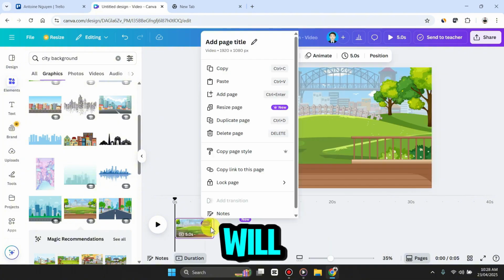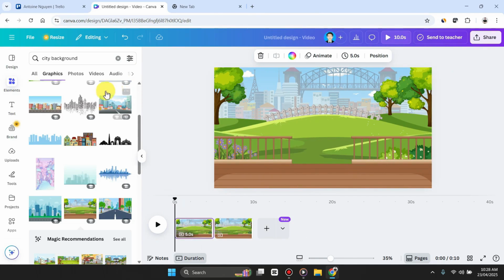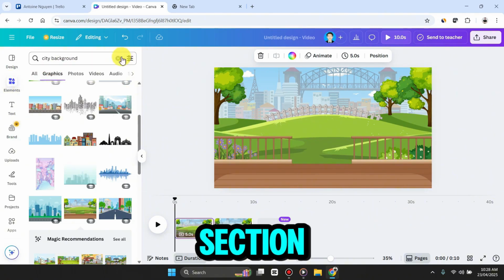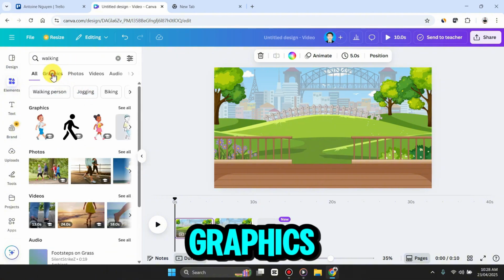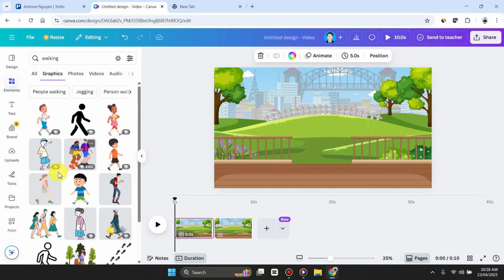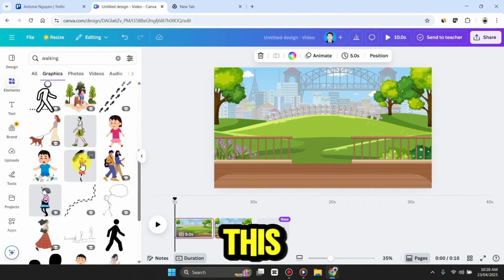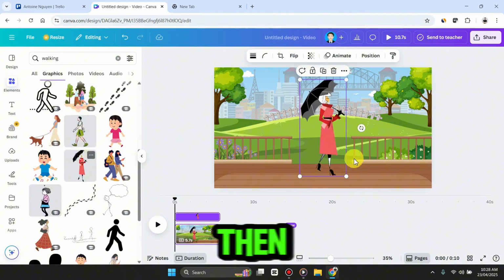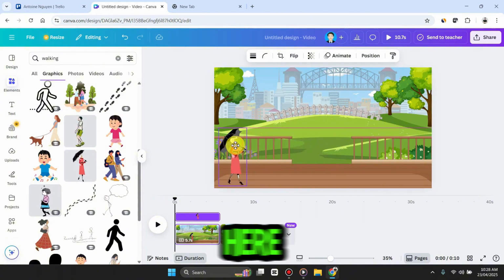Next, we will copy this image for the entire video. Here, I will demonstrate with two scenes. First, we will choose a person to walk on this street. You also select the element section, search for the walking category, and choose traffic. Then select the images below. For example, I will choose this image. Then I will resize this image and place it here.